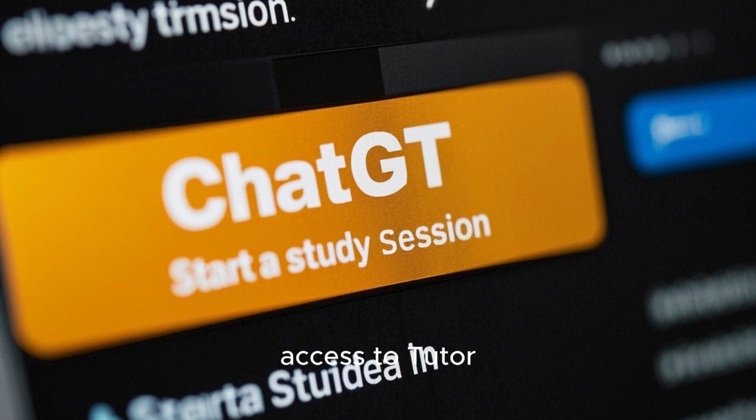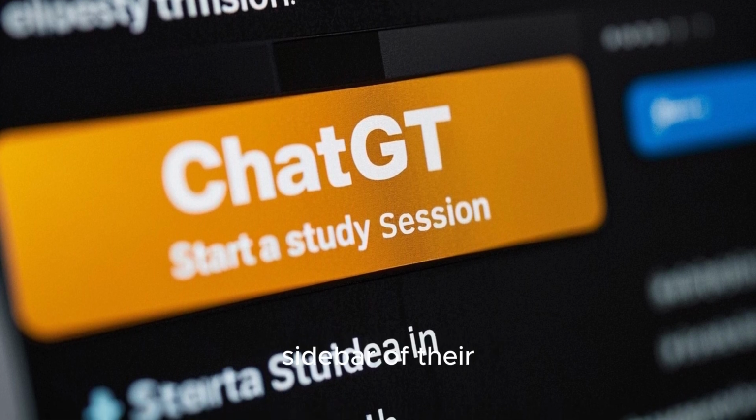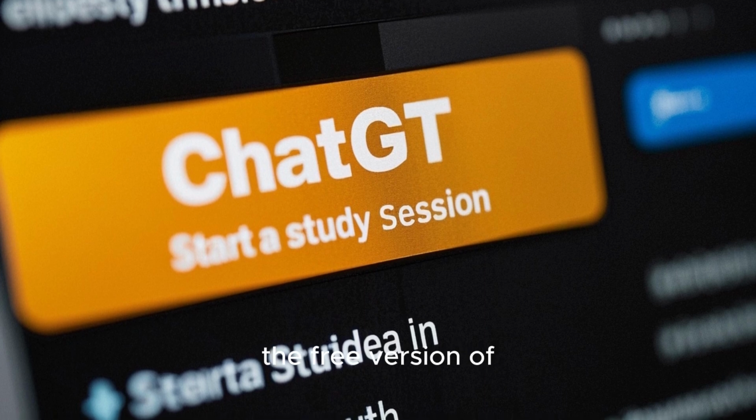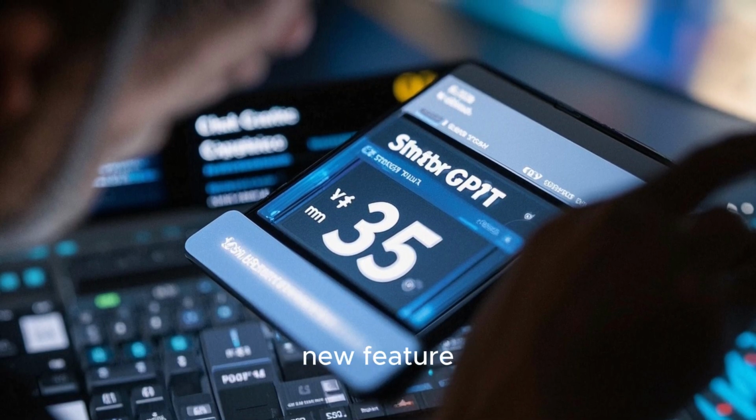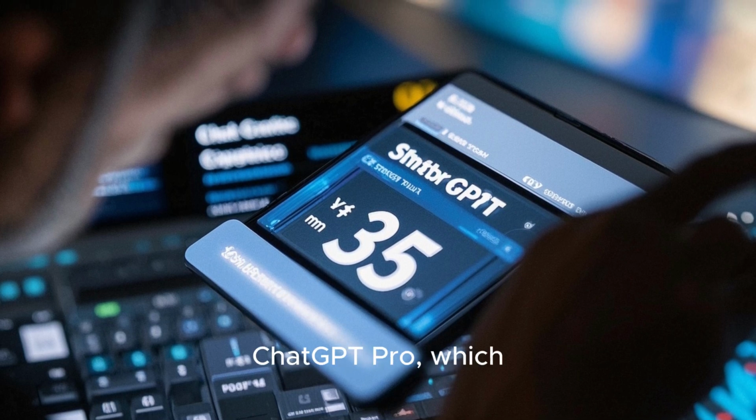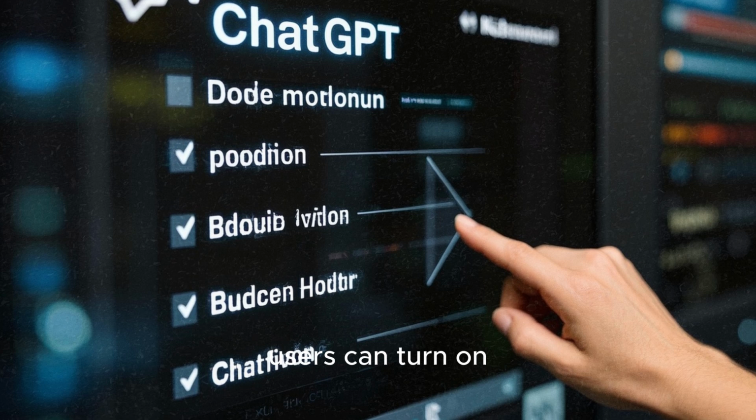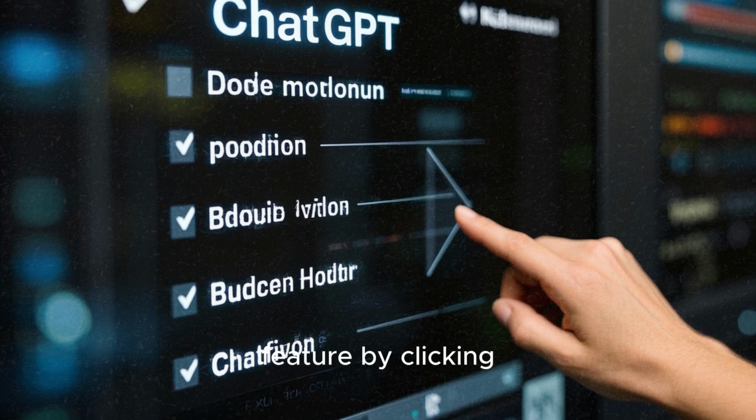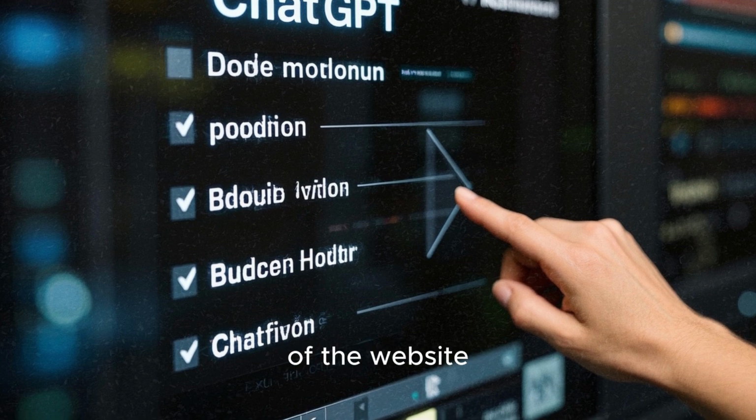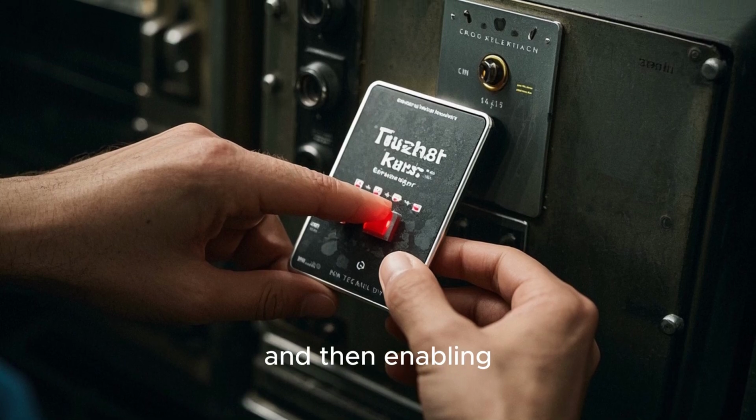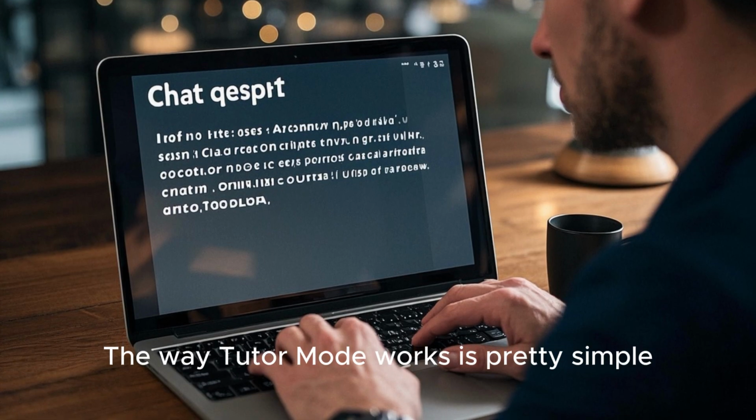Users who have access to Tutor Mode will see a new button labeled Start a Study Session in the sidebar of their screen when using the free version of Chat. However, it's important to note that accessing this new feature requires a subscription to Chat Pro, which costs $20 per month. Once subscribed, users can turn on the experimental feature by clicking the three dots next to the version number in the bottom left corner of the website, selecting Settings, and then enabling the toggle switch next to Use Tutor Mode. The way Tutor Mode works is pretty simple.